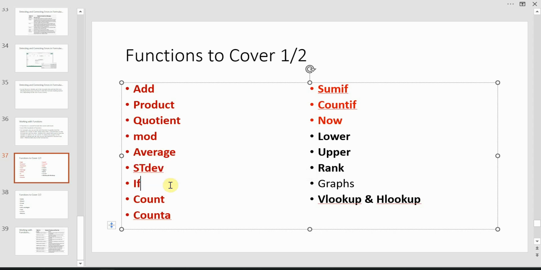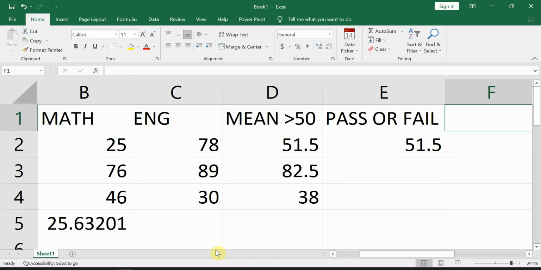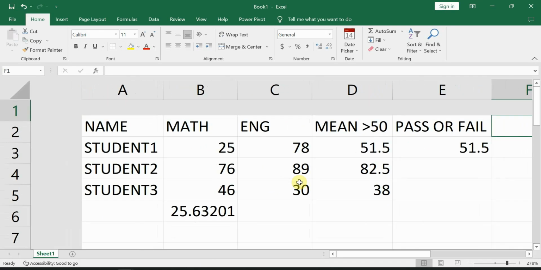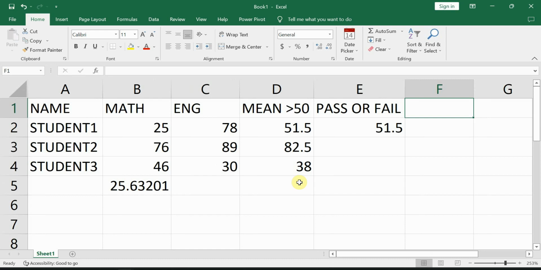Welcome. The next function we'll be dealing with is IF, whereby this function tests a logical expression, and then returns whether that logical expression is true or false. The Excel sheet in front of us is a basic example, whereby we have marks for students: mathematics in column B, English in column C, and then a mean marks column. The student has passed if their mean is above 50.